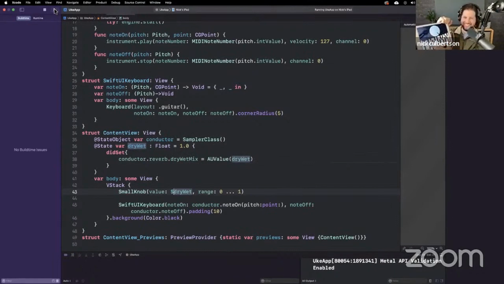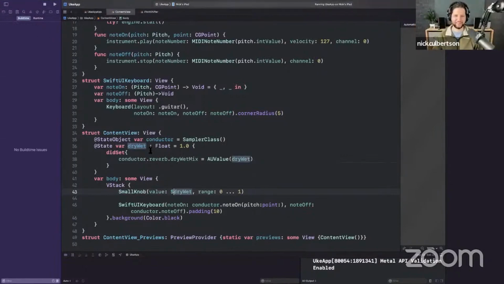Oh, it didn't work. What did I do wrong? It wouldn't be live coding if it all worked. I was almost cool for a second. I almost didn't mess up. I'm glad I messed up on at least one thing.